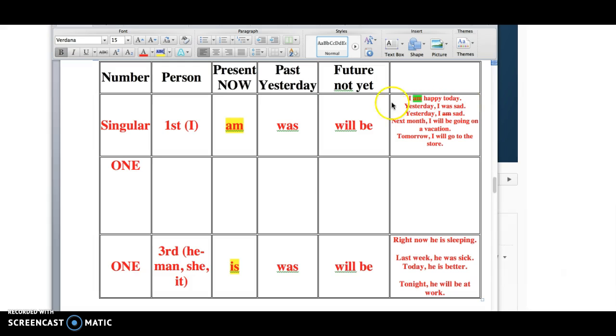If I'm talking about yesterday, so it's in the past, I'm going to use the verb was. Yesterday, I was sad. I wouldn't say yesterday, I am sad, because we need to change the verb to match the tense, past tense. Future means it hasn't happened yet. Next month, I will be going on a vacation. Tomorrow, I will go to the store. Okay, so I wouldn't put tomorrow I was go to the store, because that's past tense. If I'm talking about the future, I will be, or I will go to the store.